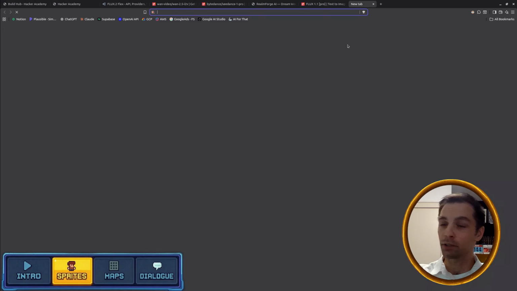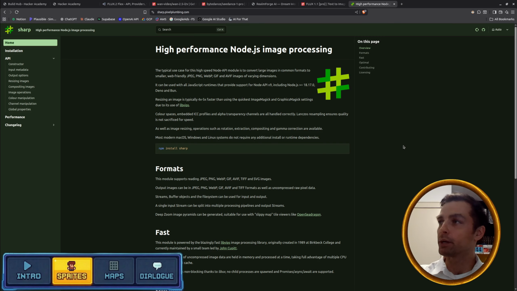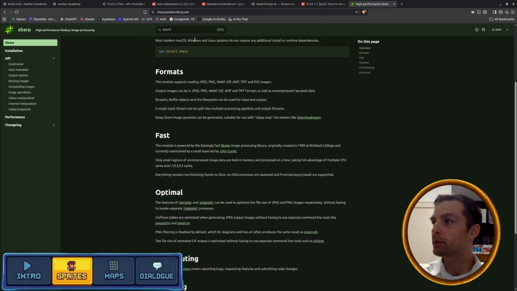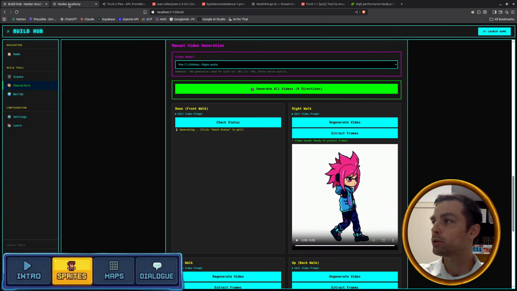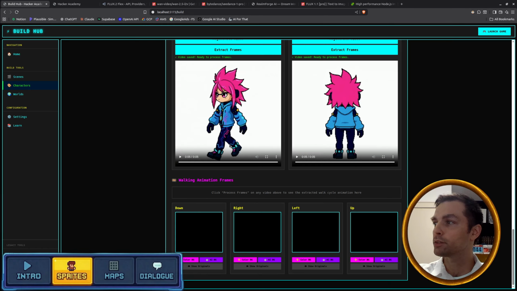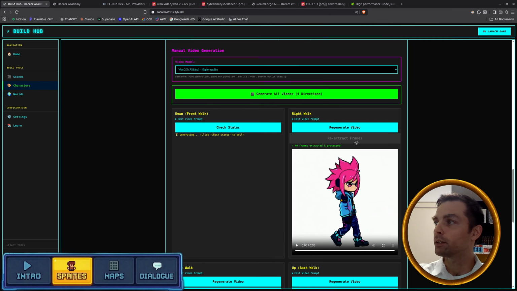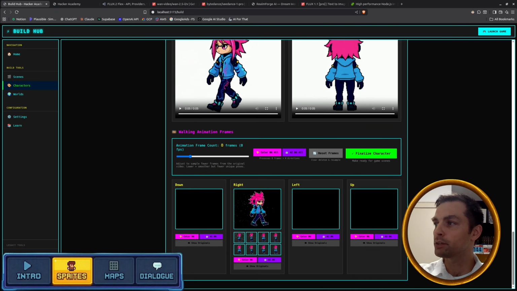So we're using this library called Sharp.js. This is just running on our Node server, which is just running locally on our computer. If you want to pull this repo from GitHub, it'll install this in your directory. Basically, we use this to pull all the frames out of this animation. So when we click extract frames, then down here we now see the walk cycle.